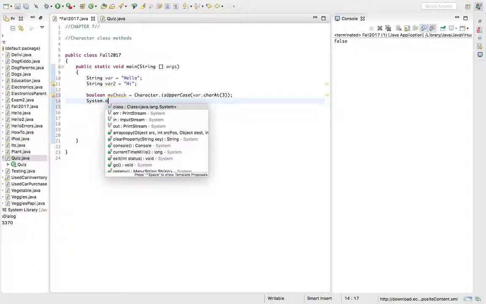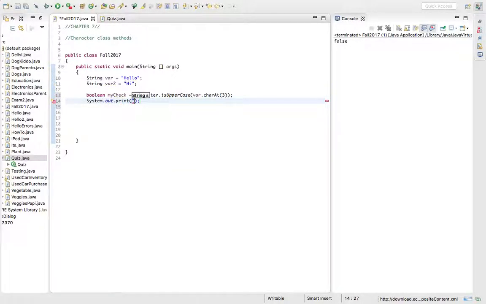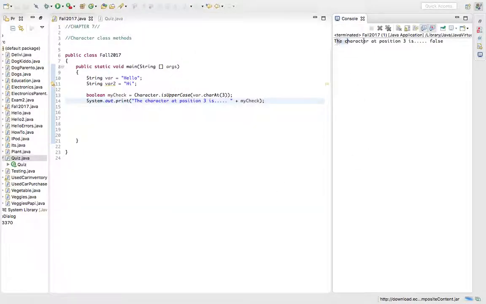And if you've been following and seeing how I'm breaking this down, you'll know that we're going to get a false. So System.out.print, and we'll go ahead and get a little bit fancy this time. We're going to say "The character at position 3 is ", space plus myCheck, right? So put a space there. All right, so let's go ahead and see what we get, and we should get false. The character at position 3 is false.